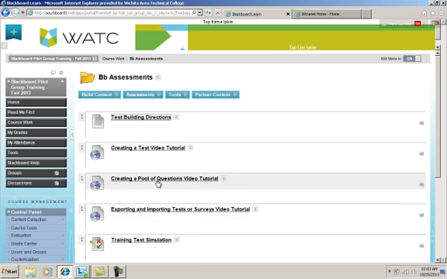For creating a pool of questions, this is what you will need to do. First of all, there are a couple different options for pools. One is that you can create your own pool of questions for a class within Blackboard. The other option that you have is to utilize a pool of questions that the author has made available to you. And that is one of the most popular options for using pools.